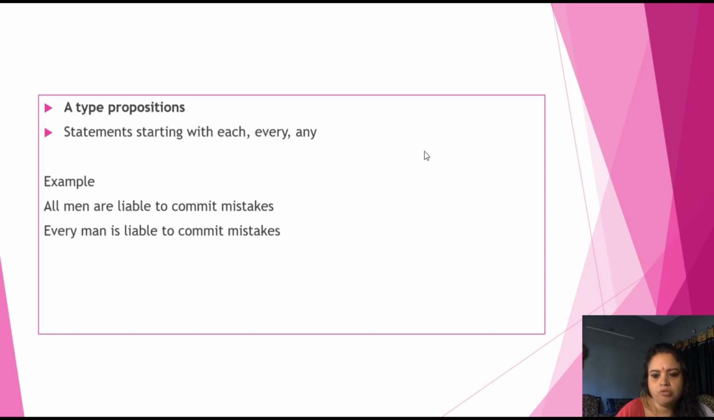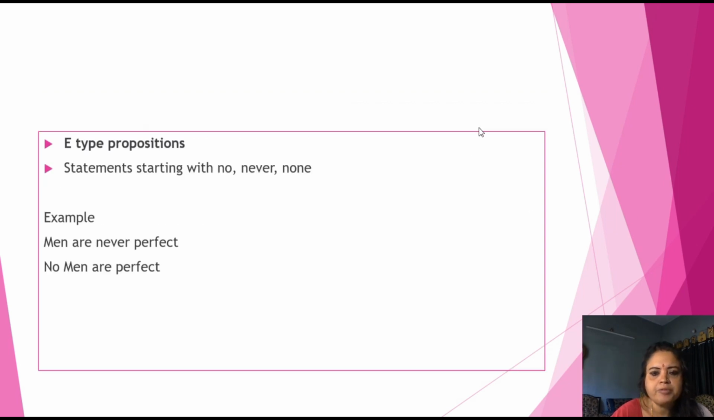All is also used. So all men are liable to commit mistake. Every man is liable to commit mistake. Each and every person is liable to commit mistakes, like that. So those prepositions are called a type of preposition. So we call them in terms of the vowel names. Then we have E type of preposition.